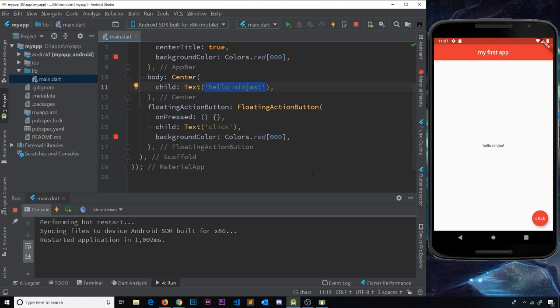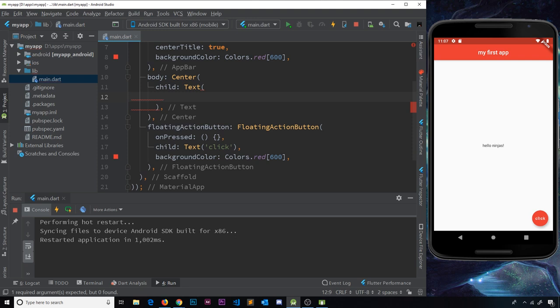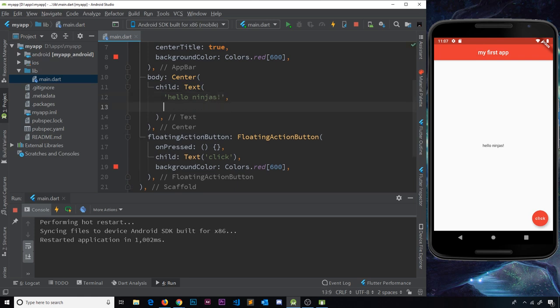But if we want it to accept different properties as well, then what I'm going to do is cut this string and go into a new line, open up the widget, much like we have opened up other widgets where we add properties. And the first thing we add in is the actual text string. So I'm just going to add this back in, hello ninjas. And then the second property can be something called a style property.